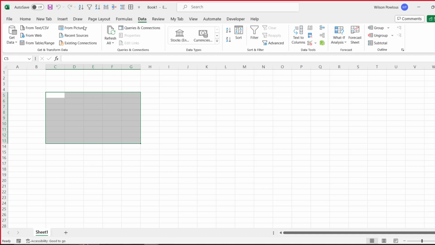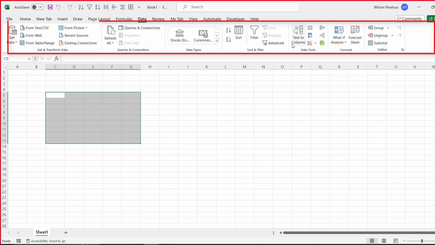Okay, so this we call it as a ribbon. This ribbon can be customized. See, it's not necessary that you will be using it in the same format. It is just like that.